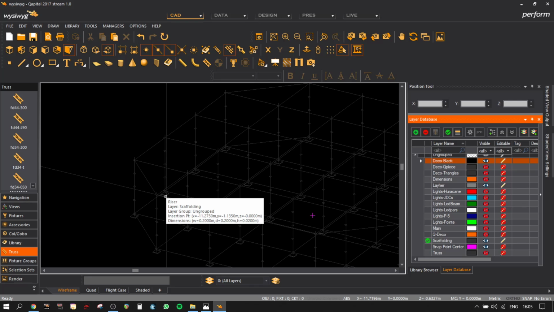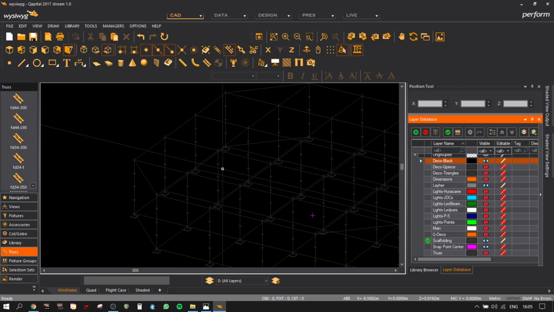Looks like a bug. I don't know. Maybe someone from WYSIWYG or Cast Software is watching the stream and could answer this, please. That would be nice. But yeah, maybe I'll try to figure out a way at some point. But I don't think so.